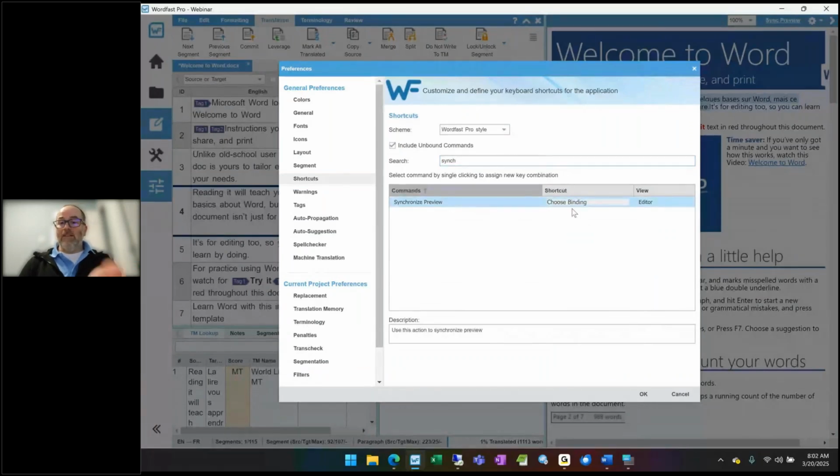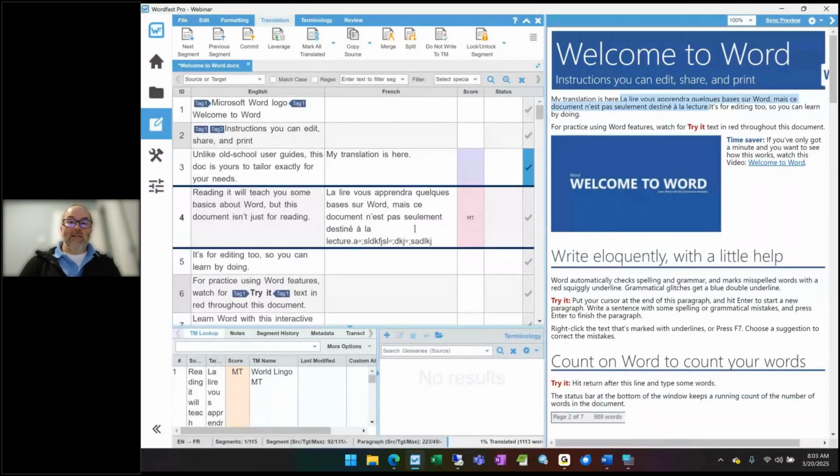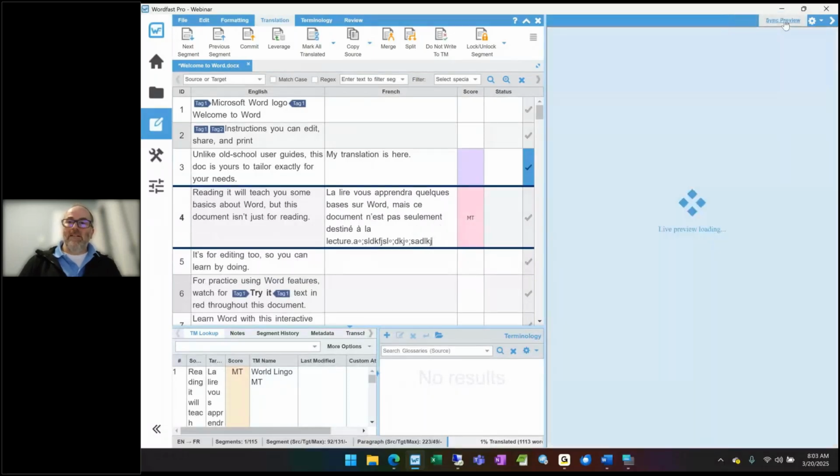I can assign it a shortcut here, and so that way while I'm working, if I want, I can press the shortcut instead of, let's say that I'm just typing over here, blah, blah, blah, and I want to sync the preview while I'm doing that. I could press the shortcut to do it instead of coming all the way over here to do it.